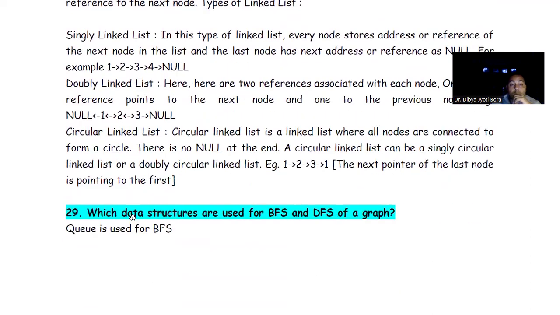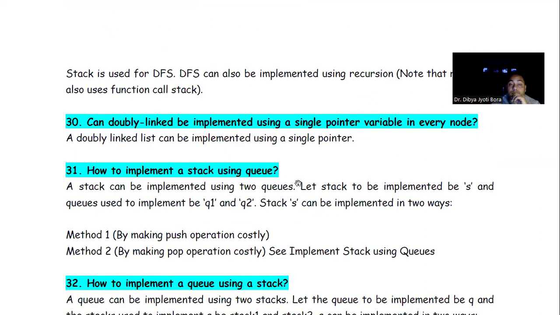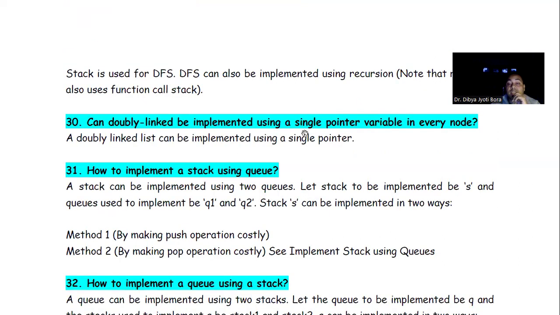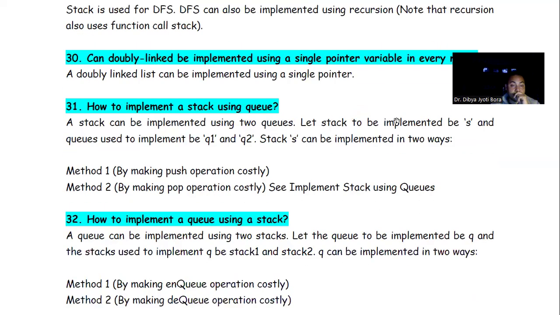So it is clear. Now, which data structure do we use in breadth first search and depth first search? In case of breadth first search, we use queue. Remember, in case of depth first search, we use stack. Now, can a doubly linked list be implemented using a single pointer variable in every node? A doubly linked list can be implemented using a single pointer. So this is again an important question, whether we can use a single pointer to implement a doubly linked list.